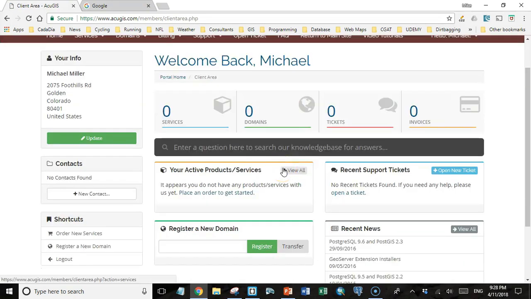Now at this point, it takes a couple hours for everything to get set up on their servers. It took about 3 hours for me, and then I got an email. Actually, I got 3 or 4 emails from them, and those emails included all the information about how to log in and what your host name is, your username and password, and all that kind of stuff. So after you get those emails, you should be all good to go.